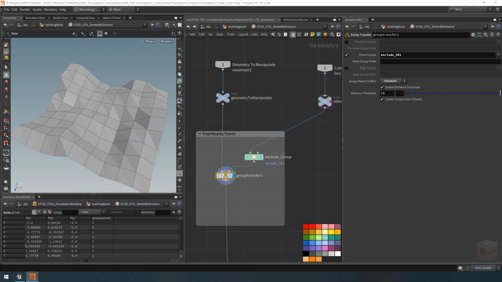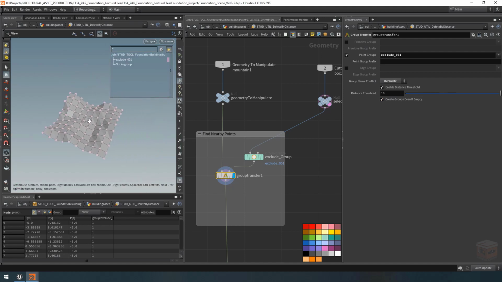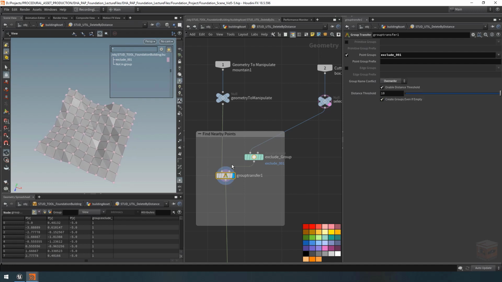Then, under the distance threshold, that's going to be the value or the distance that we are going to transfer this particular selection from. So this is going to allow us to select the distance, at least based on this method, how far we are going to select from this cube. And it's going to select from all the points on this cube to the geometry, right? So based on world distance.